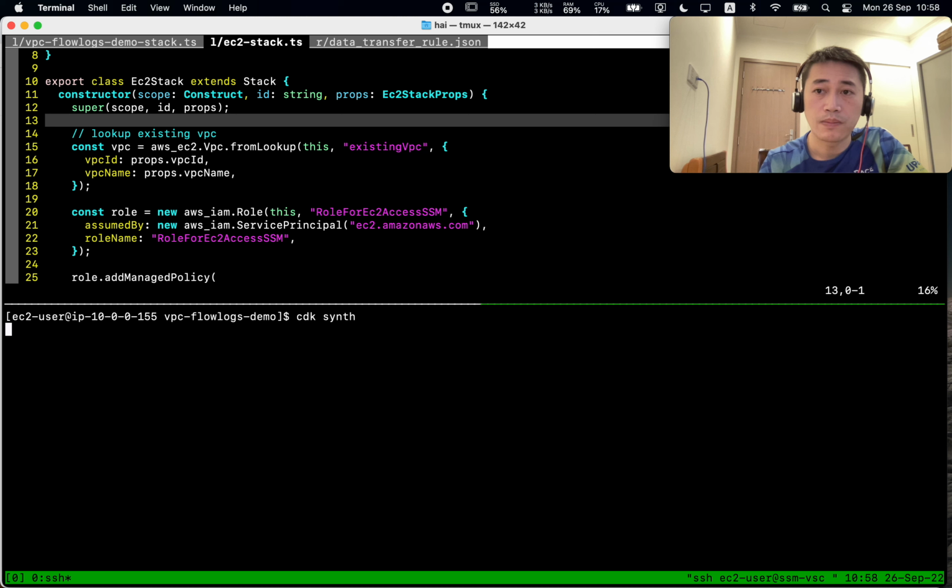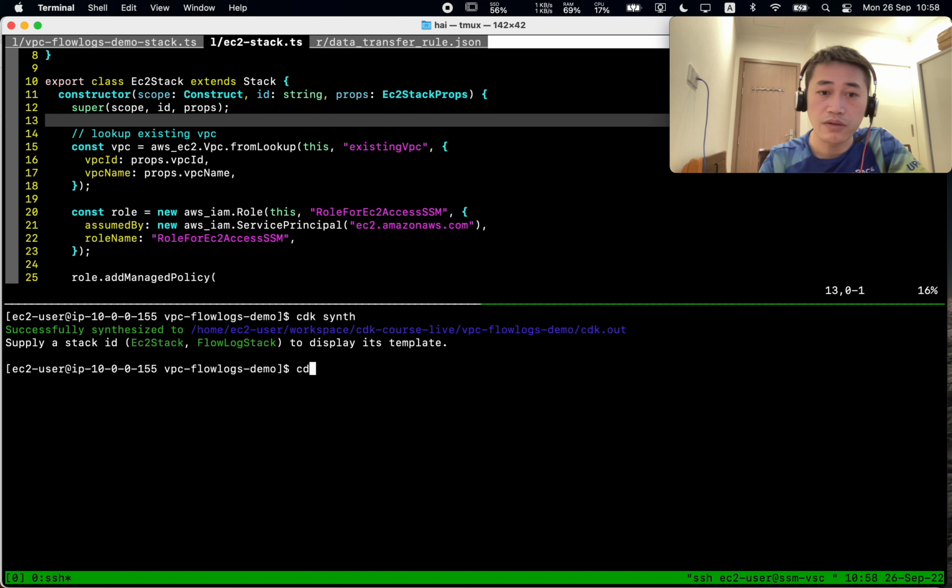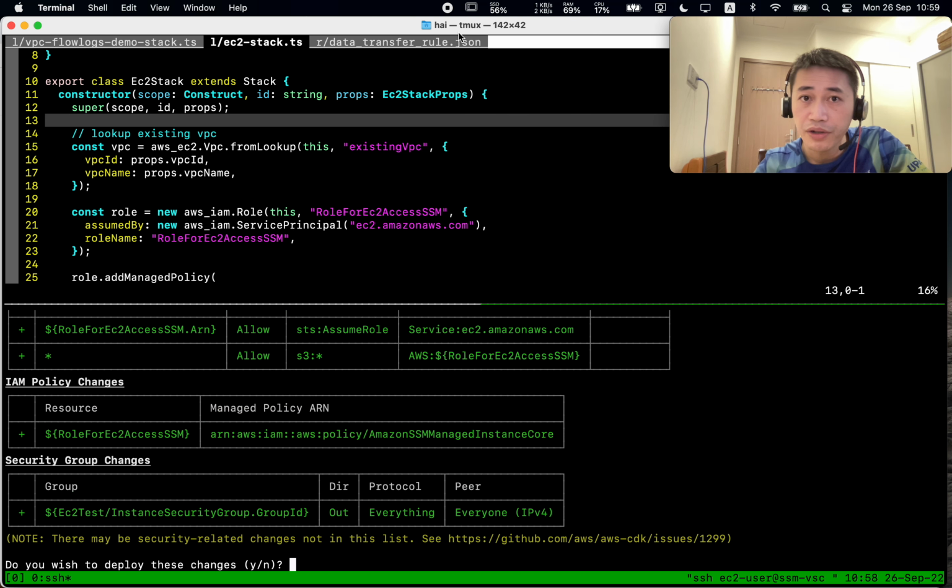We have to wait a bit. It takes several seconds. Okay, so now I deploy the EC2 stack, and then I take note of the network interface, and I feed it into the second stack, and then I can monitor the traffic. So I pause the video and then I come back later.